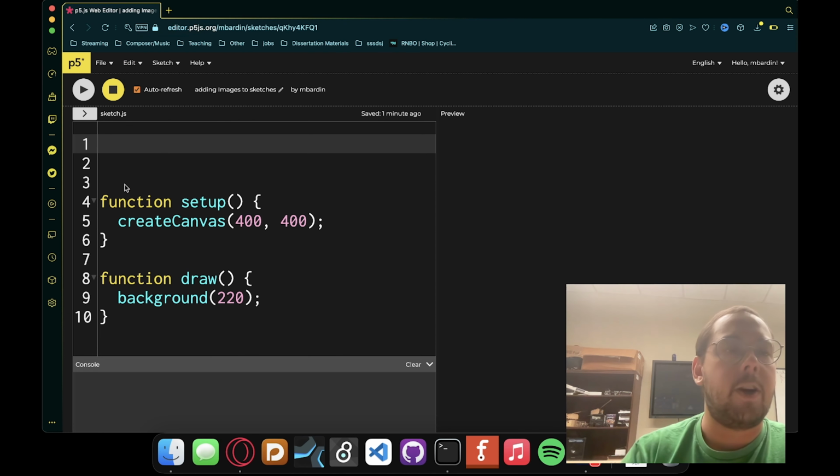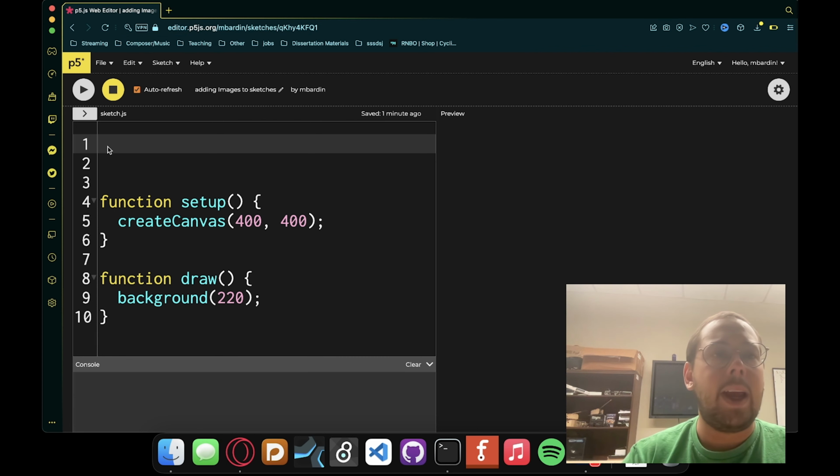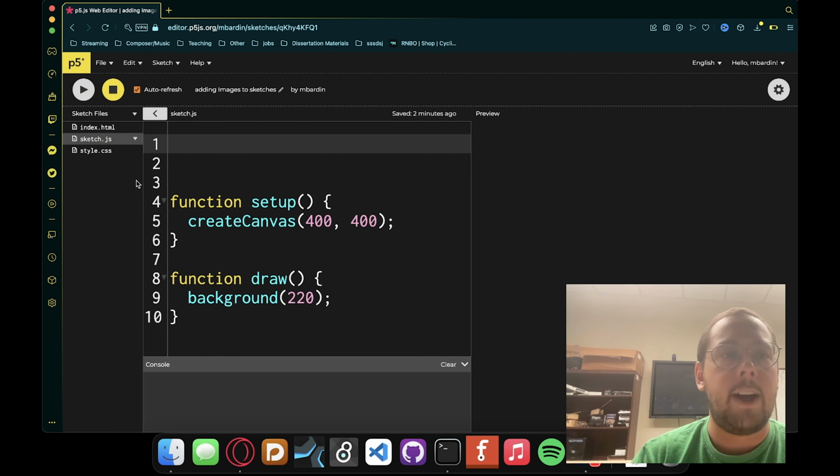Anyways, there we are. Let's get into this. So before we do anything in our sketch, we first have to load up these files. And what I like to do is you just go right here, open up this little files editor window. And right here, there's this triangle and we can do a few things.